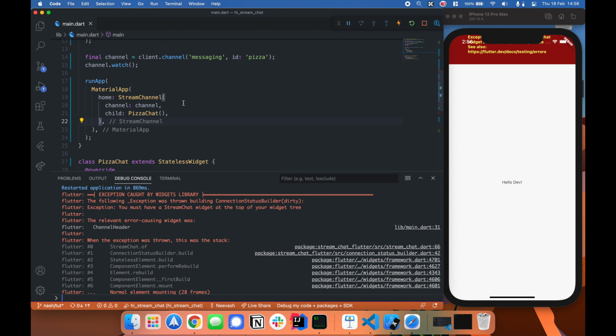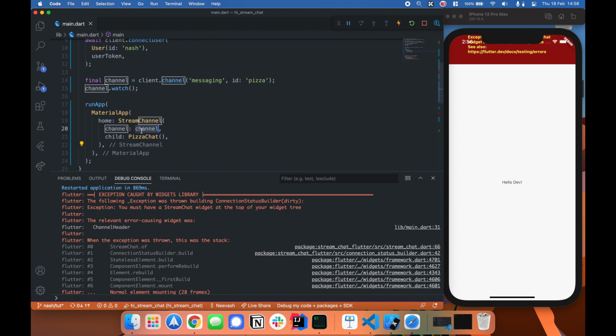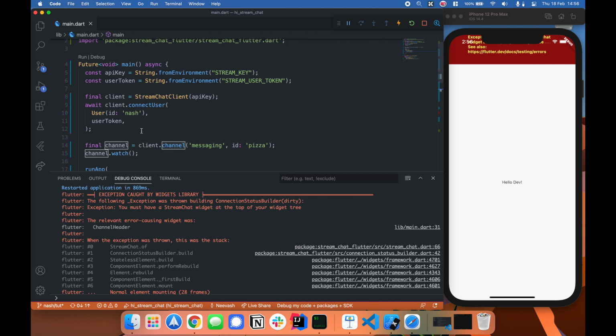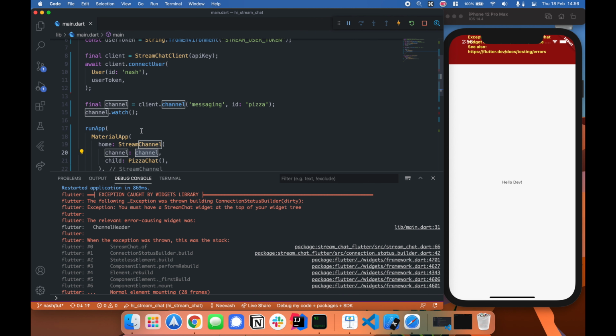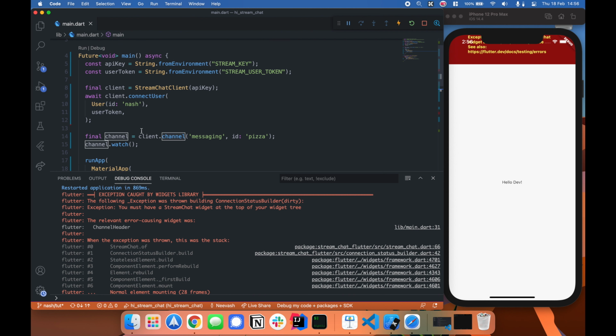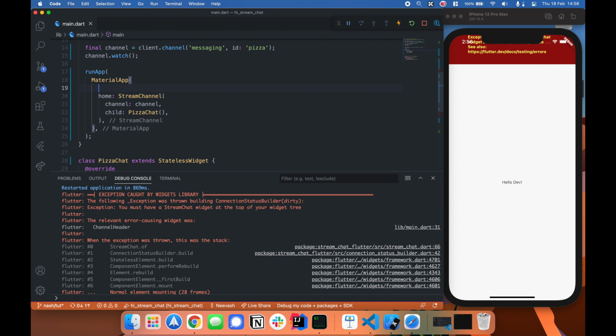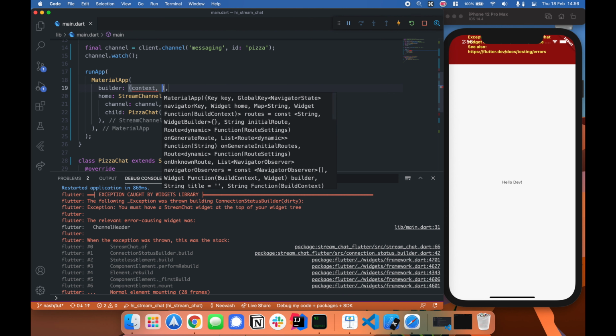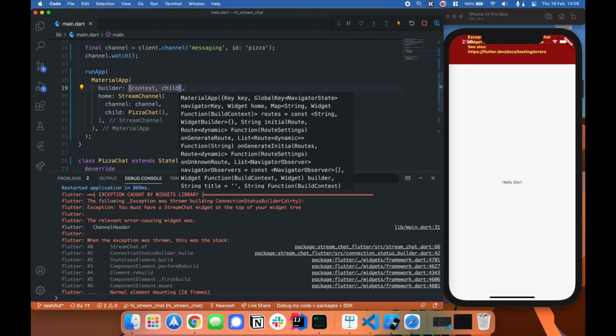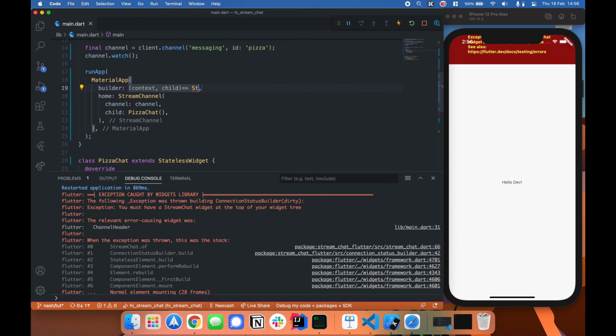So why is that? Well, we're telling the application we want to listen to a channel, but we're not identifying ourselves to our server. And that's because we're not passing our client anywhere in our application. So to do this, we can set the top widget of our application to a stream chat. In a material app, we can use a builder property, pass it the context, the child is the second parameter, and use this as a very simple way to wrap our entire application using a stream chat.